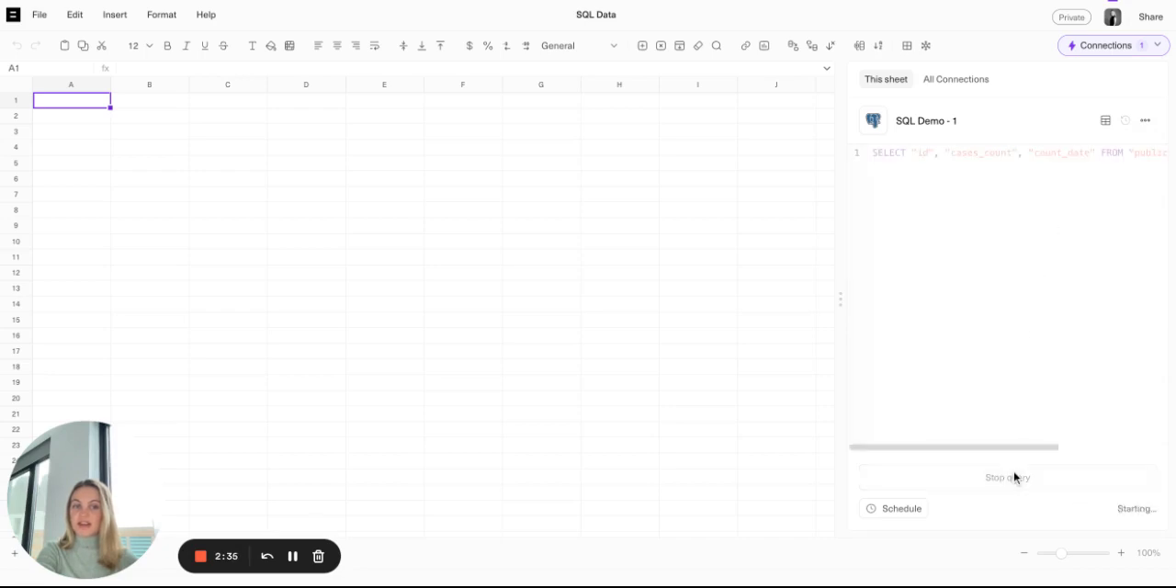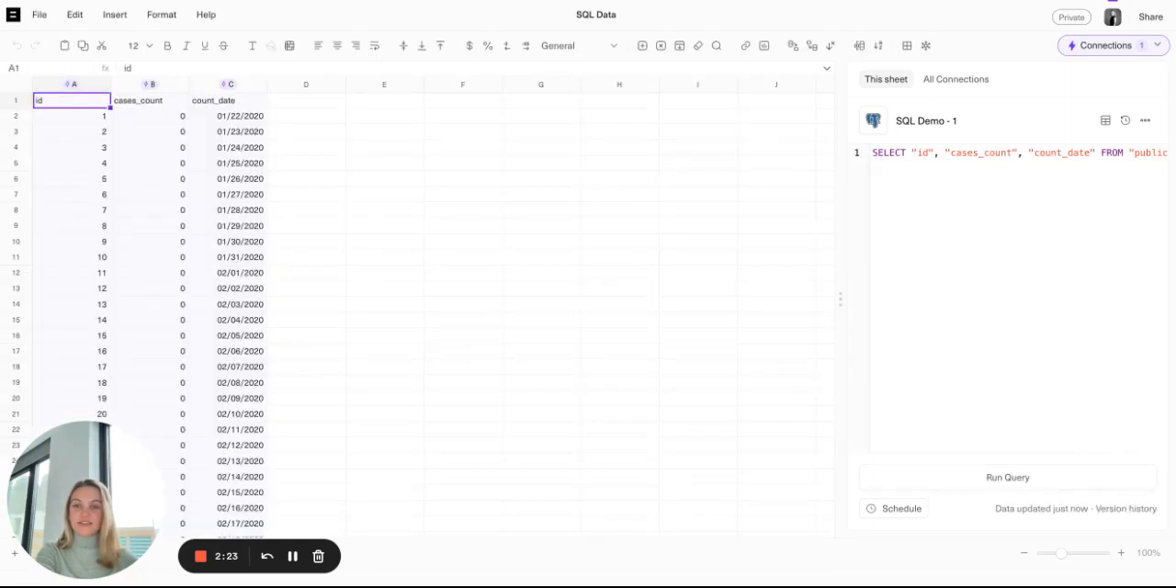I can go ahead and click Run Query, and this will immediately pull in data from our Postgres database into our spreadsheet so that we're ready to make any kind of analysis off of our live data.